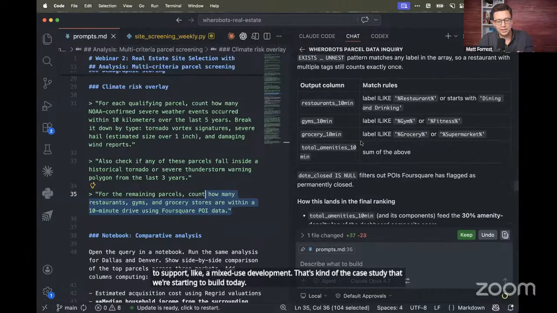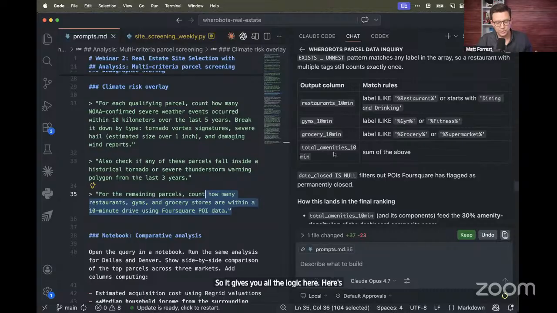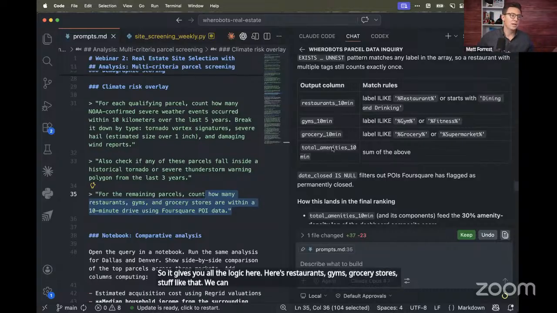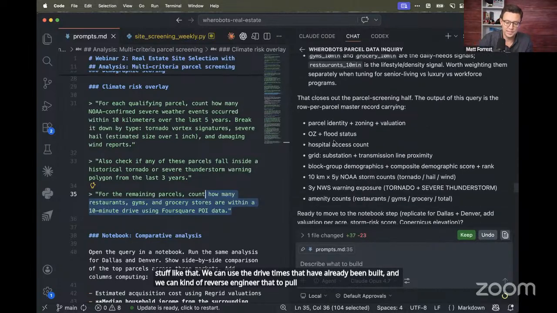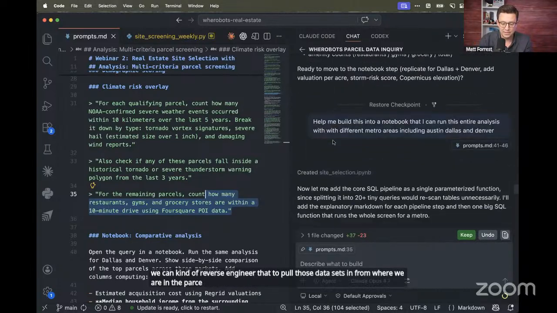So it gives you all the logic here. Here's restaurants, gyms, grocery stores, stuff like that. We can use the drive times that have already been built, and we can reverse engineer that to pull those data sets in from where we are in the parcels and things like that.